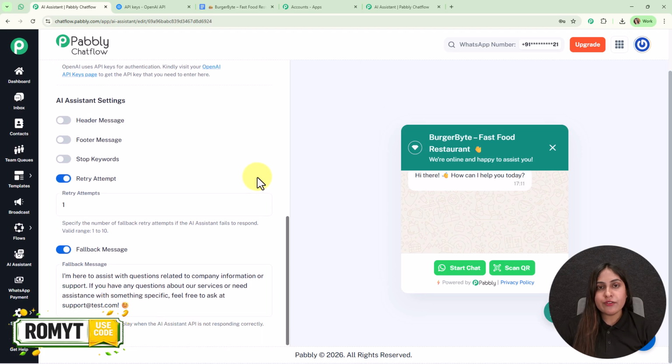Then comes the retry attempt. So here you can specify the number of fallback retry attempts that you want to give to your assistant as per your requirement. Valid range is 1 to 10. For now, I don't want to mention the range.